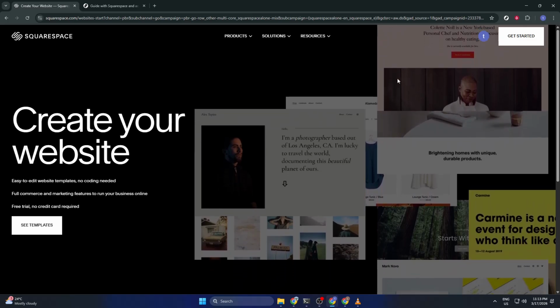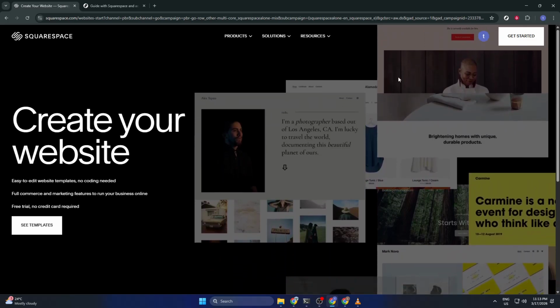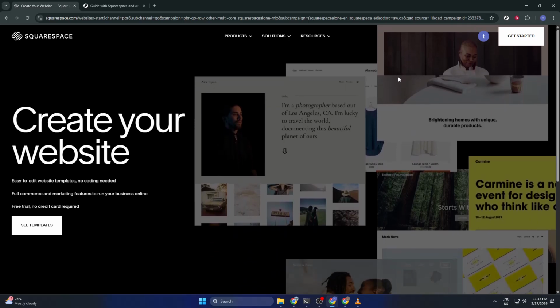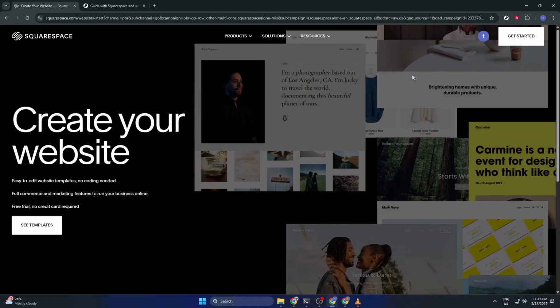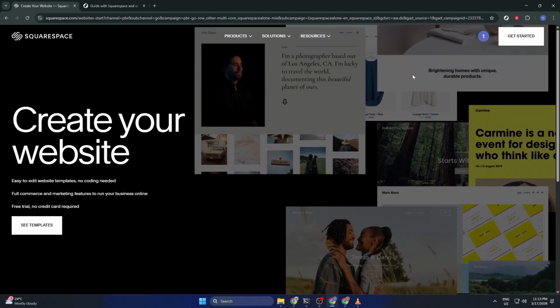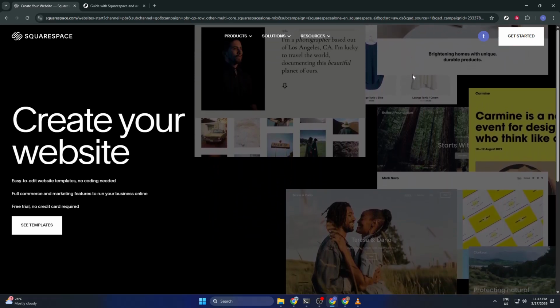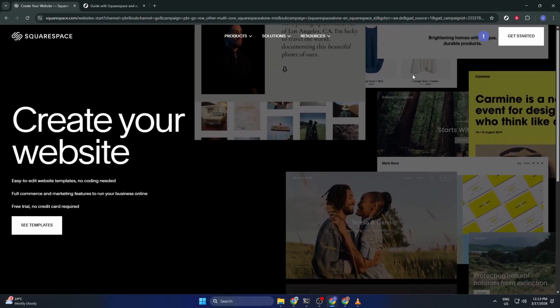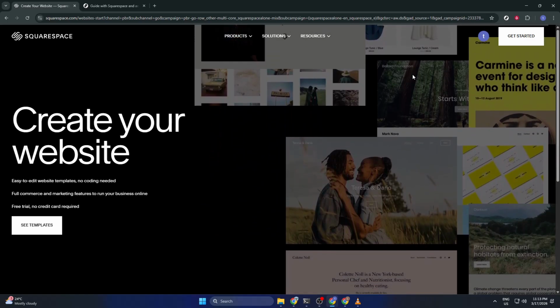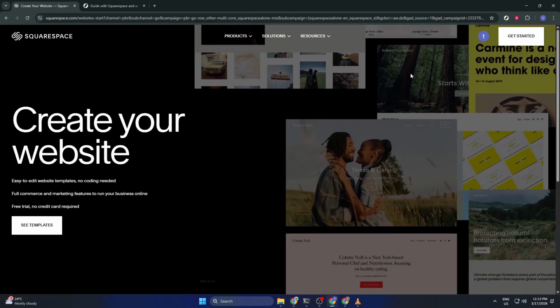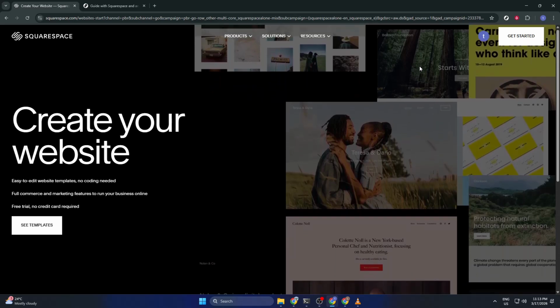Start by opening your browser and heading to the Create Your Website page on the official Squarespace site. This is the main entry point for starting a new project, previewing templates, or returning to your account. If this is your first time landing here, take a quick moment to make sure you're on the correct domain and that the page has fully loaded. It keeps the next steps smooth.